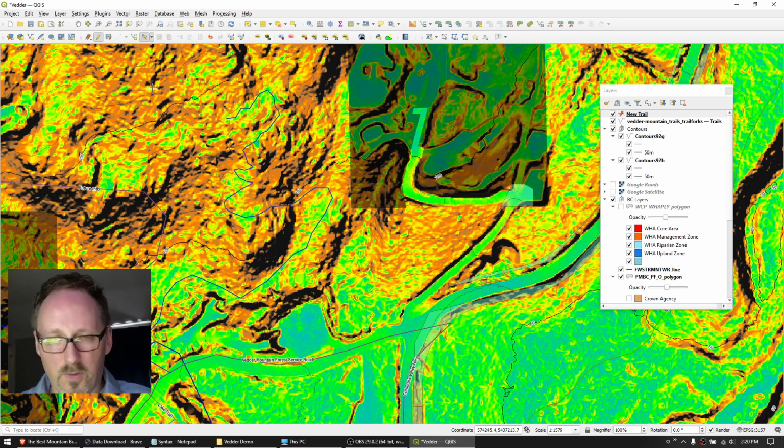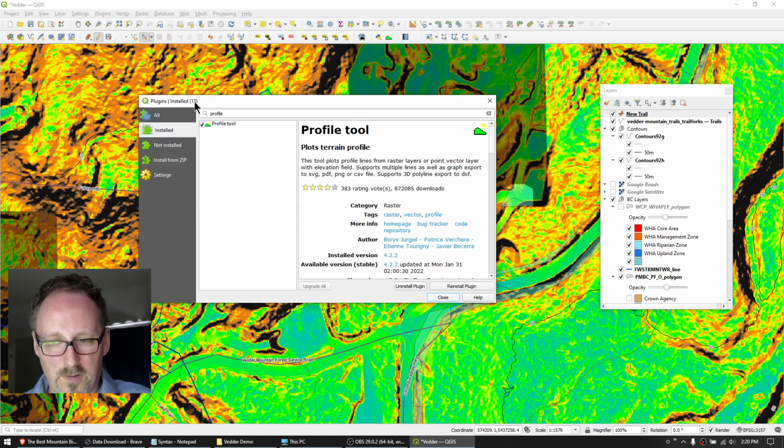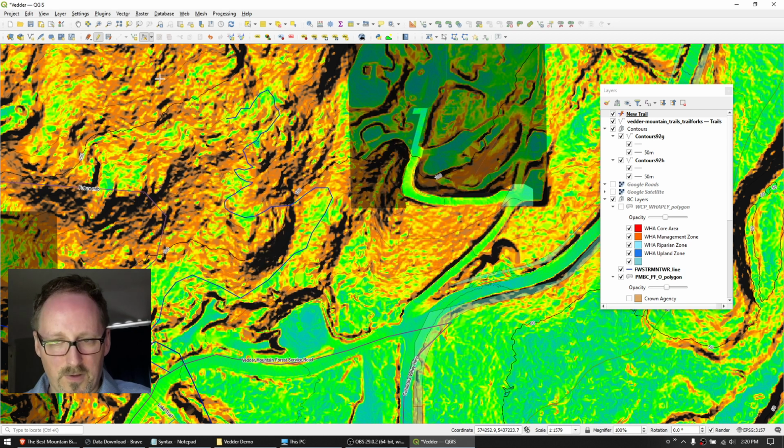Okay, so now that you know how to edit the path of a line, let's save it. Actually, we don't have to save it here. We're going to use the profile tool. Now you're going to need to download this plugin. So go to the plugins menu and go to install plugins and search for profile. That will show the profile tool in this list. Choose install plugin. Then hit close, and then the profile tool will appear both on your toolbar and in the plugins menu here under profile tool.